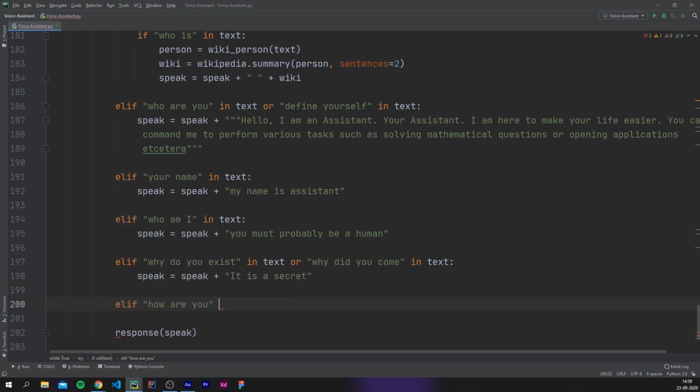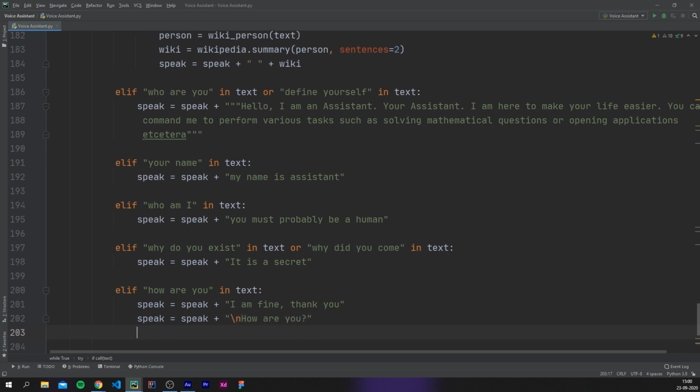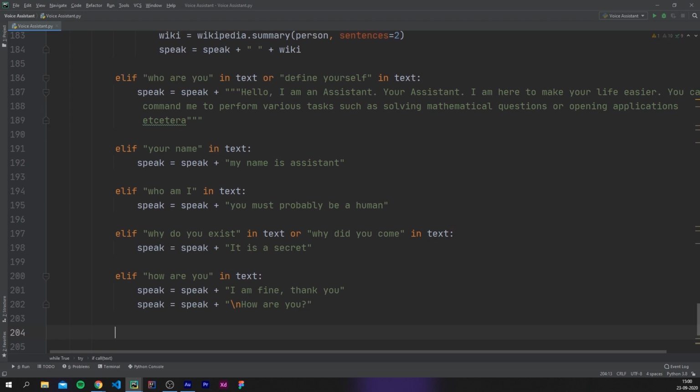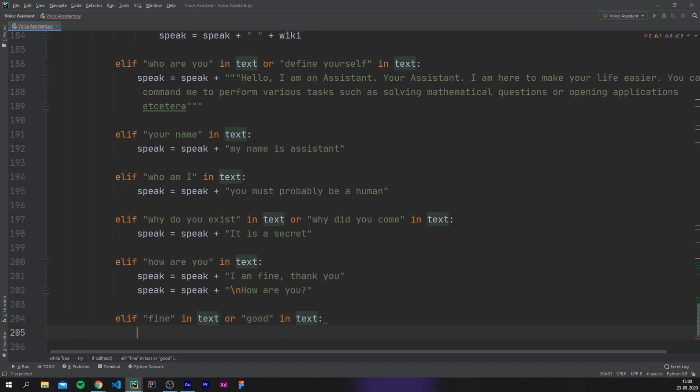So, elif, how are you in text, speak equals speak plus, I am fine, thank you. In the next line, speak equals speak plus. Now inside the quotations, add a backslash n. This means that we have to move to the next line. So backslash n, how are you? Now let's check to see if the user said fine or good. Elif, fine in text or good in text, speak equals speak plus. It's good to know that you're fine.